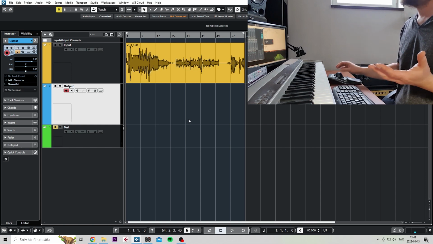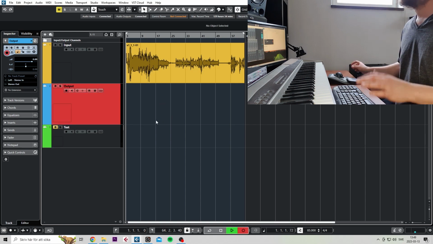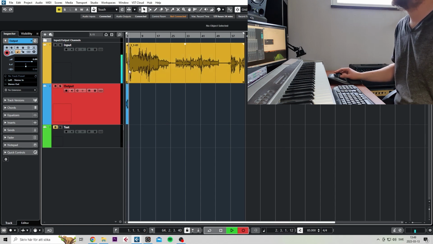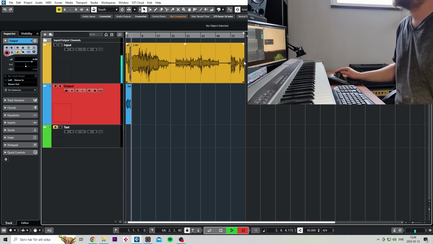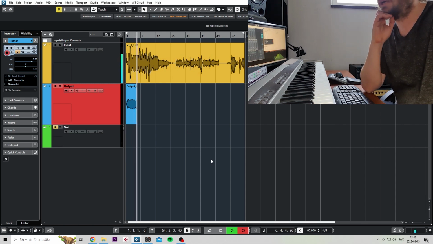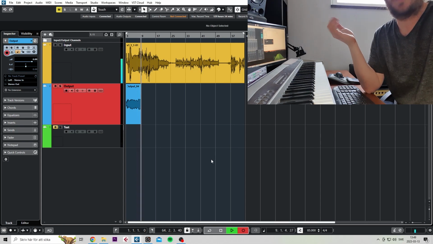Then just press record, and you can see right here this signal that we downloaded is coming back here on the second track. So it's going to take a while. I'm going to skip forward to when it's done and take it from there.